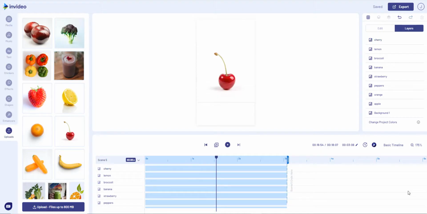Okay, I've pre-populated this scene with 8 items of fruit and veg. You can see them here: apples, cherries, bananas, peppers, broccoli. Oh, my kids love broccoli, not. And the idea is that I'm going to flick between these items.